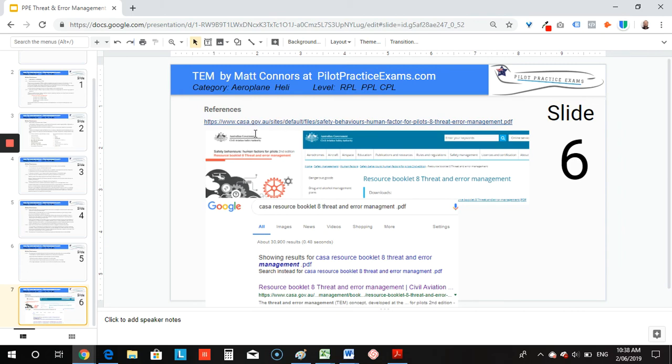So here is the reference. That's the URL that you want to use. The easiest way to find it is to Google search CASA Resource Booklet 8 Threat and Error Management .pdf. This is the link you'll see down here. And you need to be careful. There are 2 versions. There's one version that was put out in 2009, and it's not going to look like that. And version 2, put out I think in 2019, looks like that. So this link is going to take you to this CASA site. You're going to click on this link here, and it's going to give you this PDF booklet, which I think is about 26 pages or so.